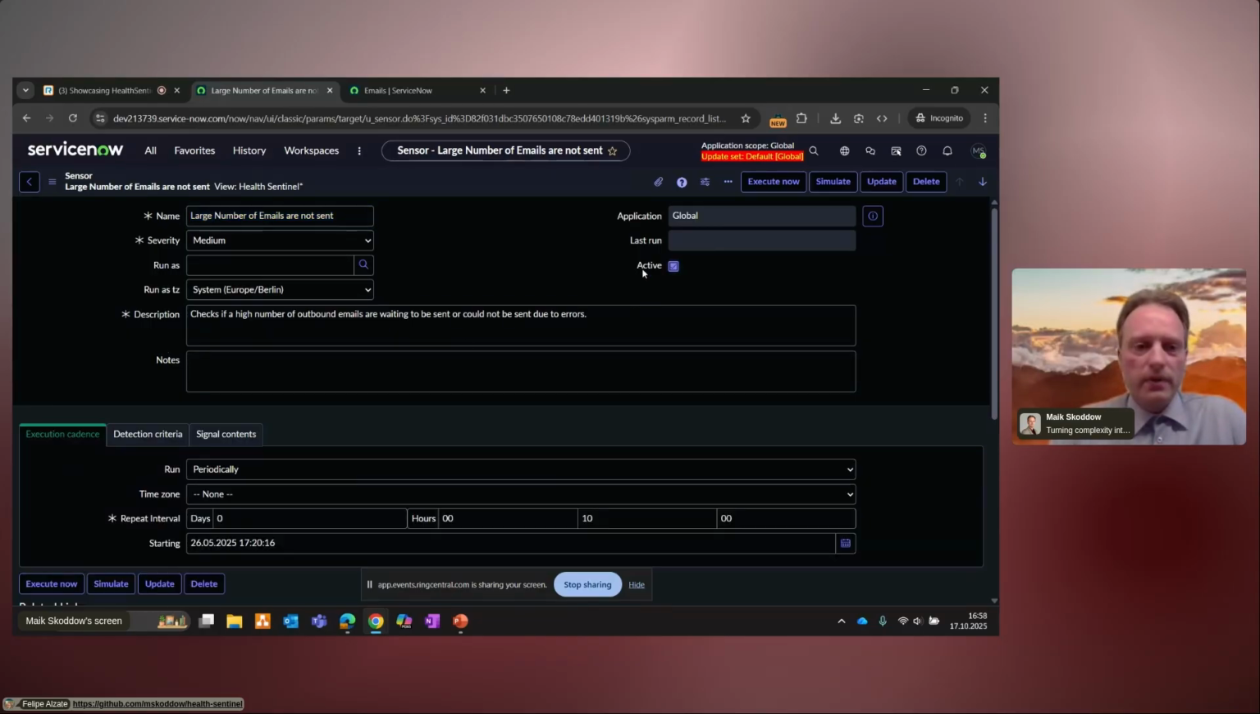And the execution cadence is well known. You can define when the sensor will run, one time in a minute, on a day, in a week. It's up to your scenario. You can define whatever you want.